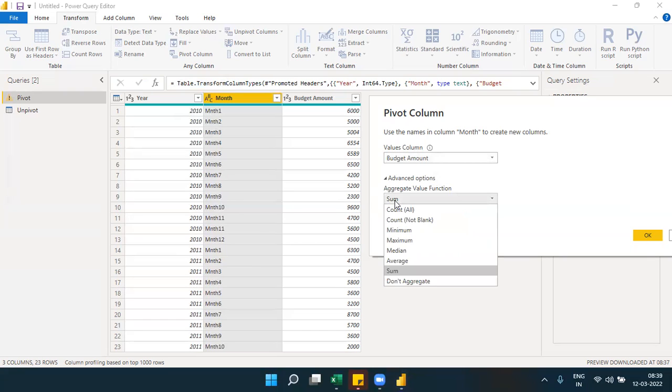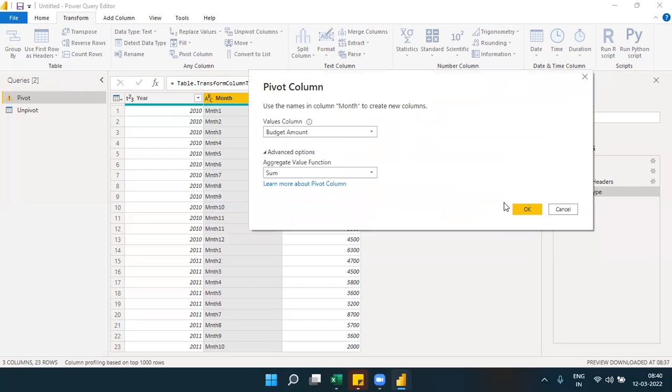You can keep different things as well. So if you don't want to sum, you don't want to aggregate, you can make it average, or median. So you can choose any aggregate function. So what I was trying to say is, the aggregate function I need here is sum. If 2 or more months repeat, meaning the same month repeats 3 times, then the Budget Amount for it should be summed. Simply I'll say okay, value column, sum.